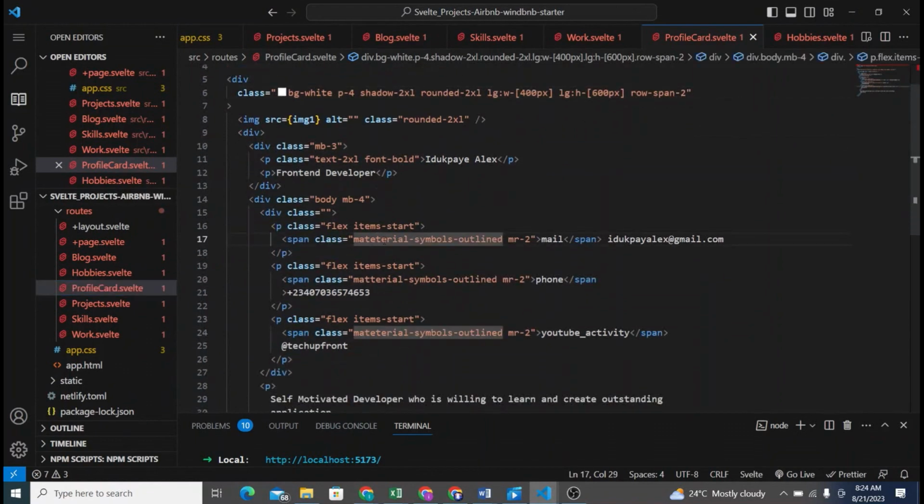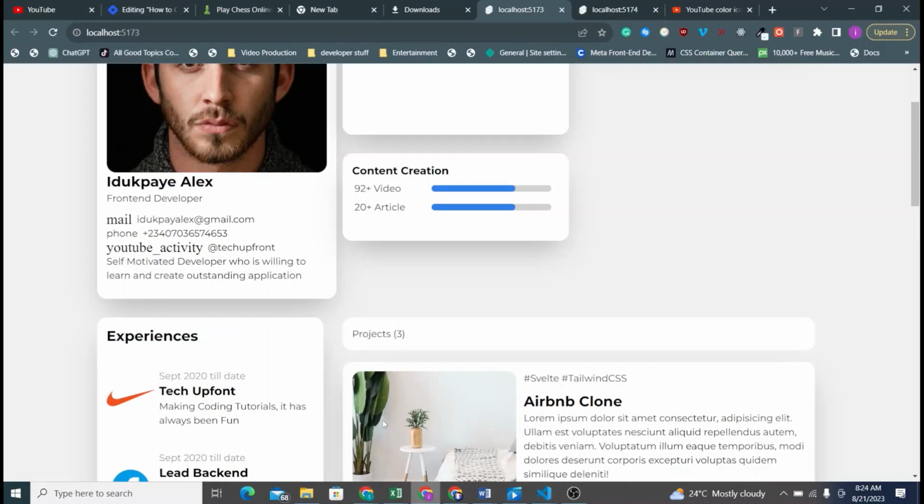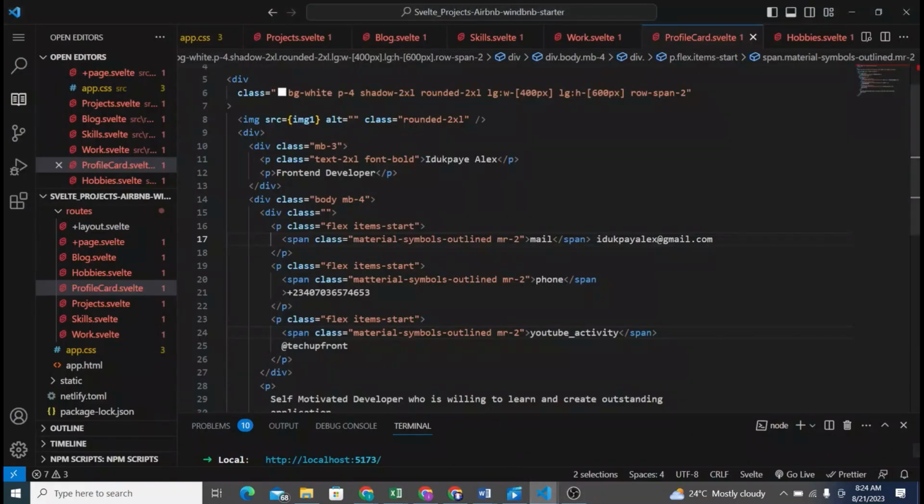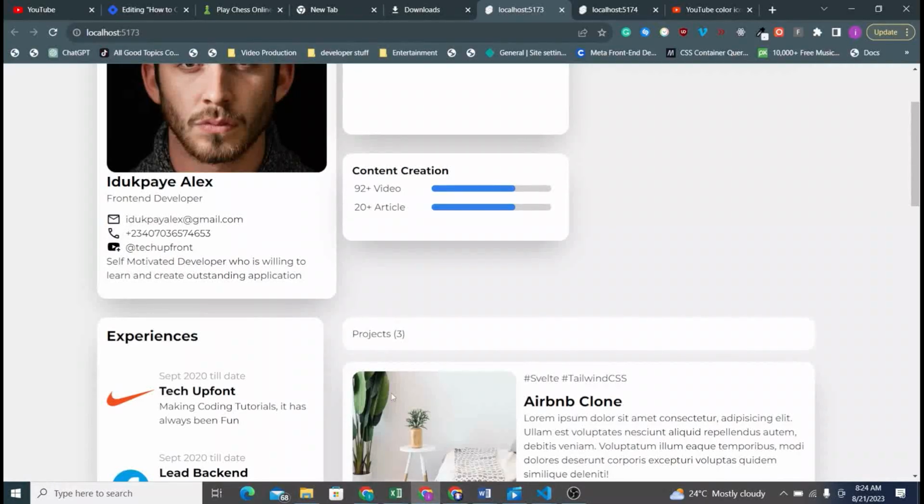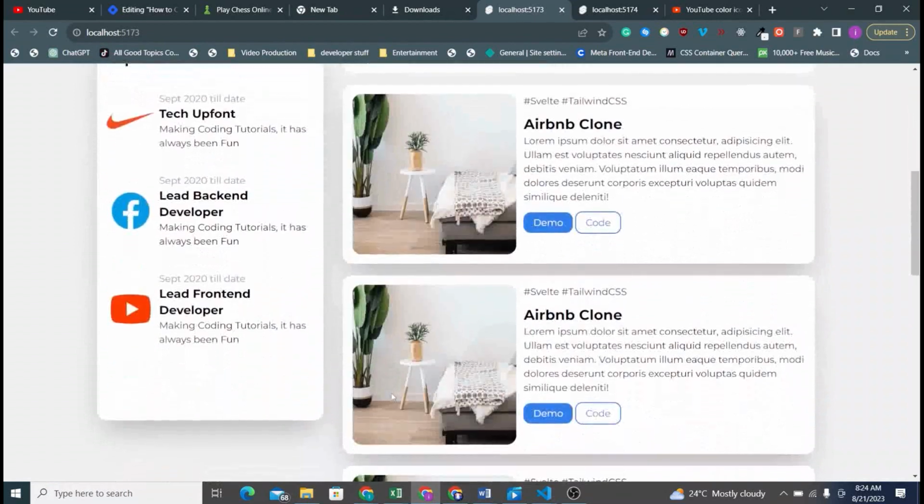So we change this, which is the wrong spelling. Material. Let's just refresh it. As you can see, the icons are there. The last one that we have to do now is for the font. Last but not the least, the font is Poppins.